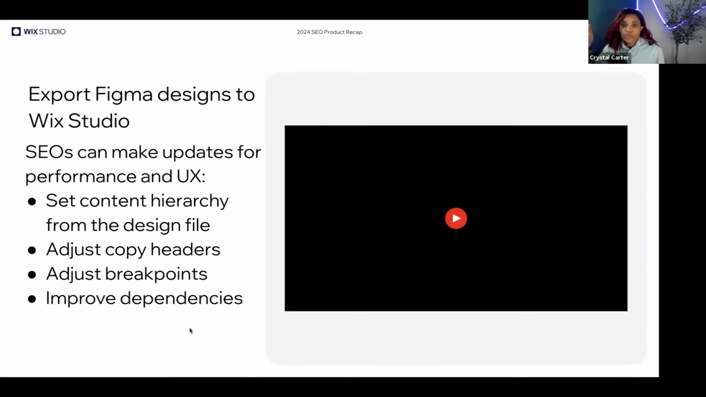You can also manage your breakpoints. So Einat was talking about DOM order. When we're thinking about a DOM for a page, you can manage where you're going to break up the website on the web page, and you can manage those in the design on your Figma. And you can also think about dependencies.